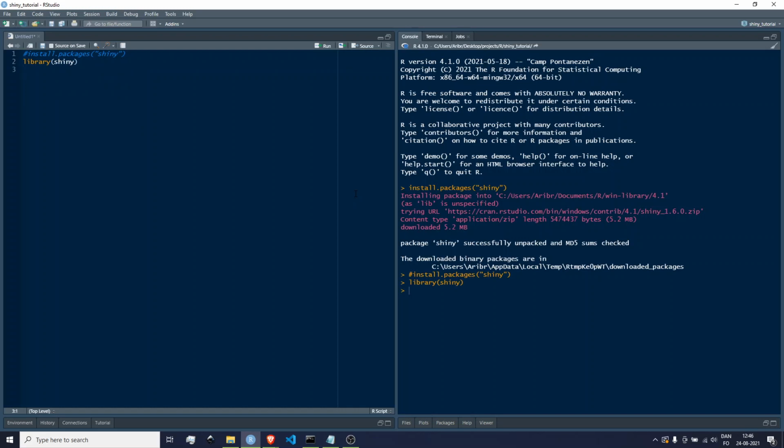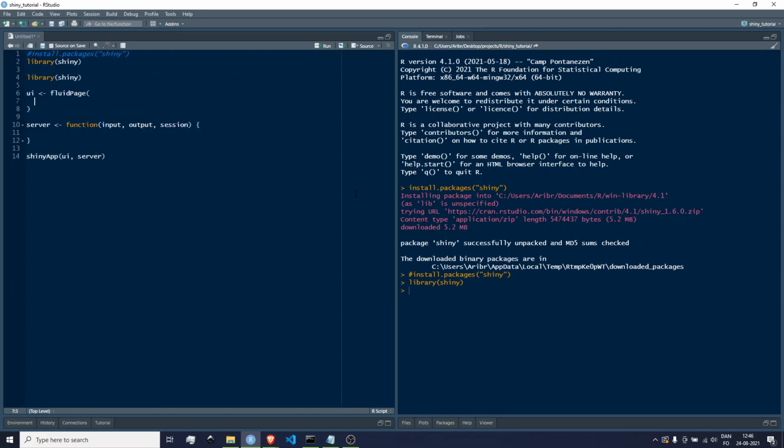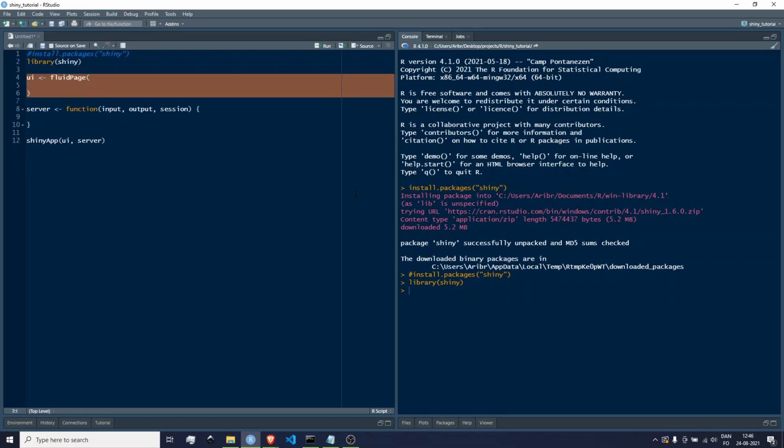I'm using the RStudio IDE. You should be familiar with this. If not, get familiar with it. It's very good. When you write Shiny, you'll get these small snippets of code. You're looking for the snippet that's called Shiny app, and then you basically get all you need for a Shiny app. So a Shiny app is built in two functions pretty much, or two segments.